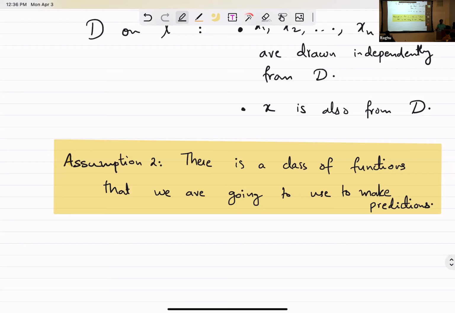Okay, so there is some class of functions that we are going to use to make predictions. Right? Maybe it's going to be limited in some way, but we have to decide what model we are going to use. Maybe it's something as simple as a linear regression model. Maybe it's as simple as a logistic regression model. Or maybe something very complicated, like I will use maybe a 10-layer convolutional neural network, right? But it's some model that I'm trying to fix to use to make the predictions. Okay.